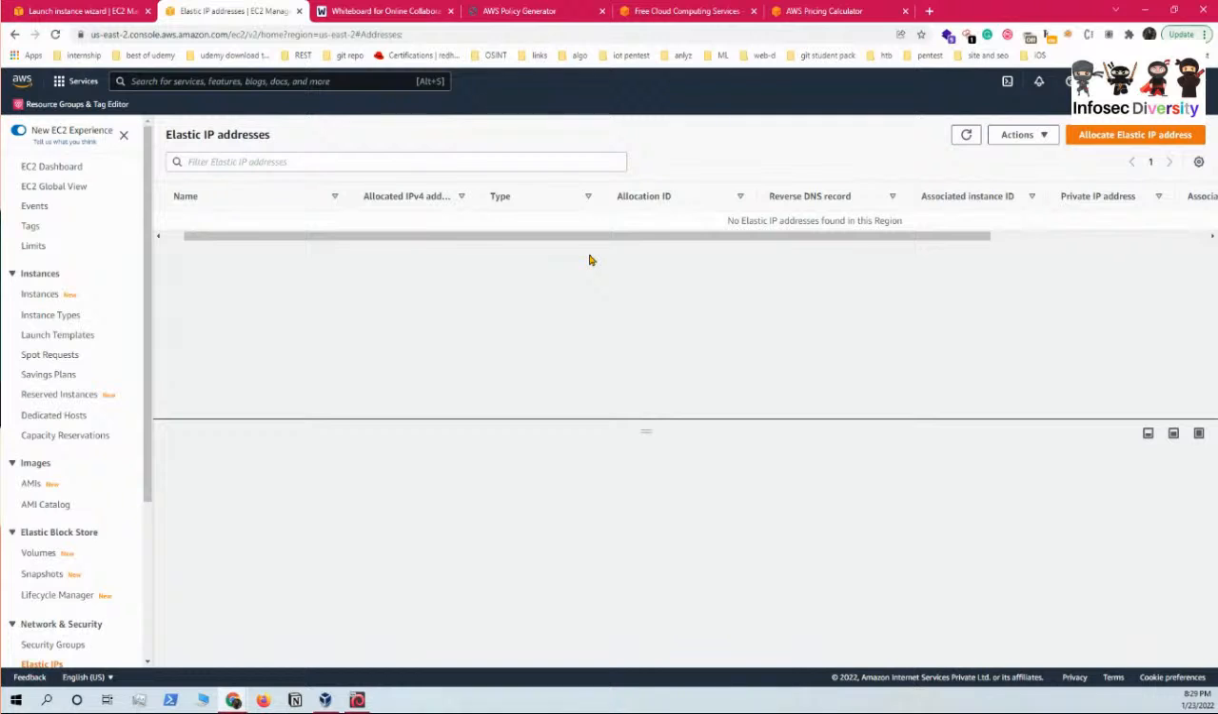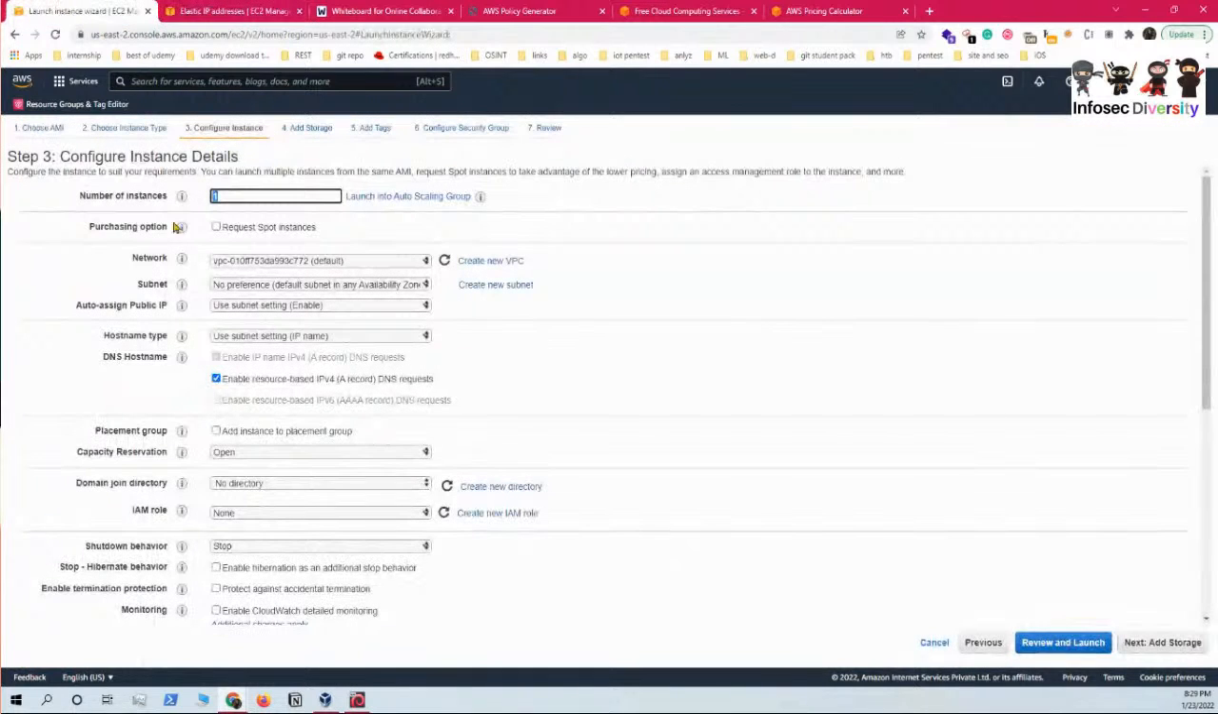So once you get that IP address and you attach it to maybe this instance, your instance will always be accessible by that particular IPv4 address, and even if it's restarted, it will be the same. That is what it is.